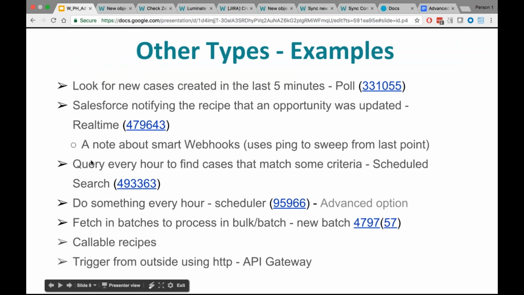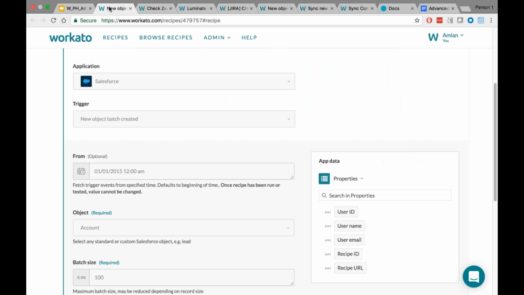So Aman, there is a question. Can you elaborate on the bulk object created trigger in Salesforce and how it should be used? Yeah, so this is the bulk object created. It's similar to the polled object, the polled trigger. So let's say the example I was talking about was the 150 events out there, less than 150 new accounts out there.